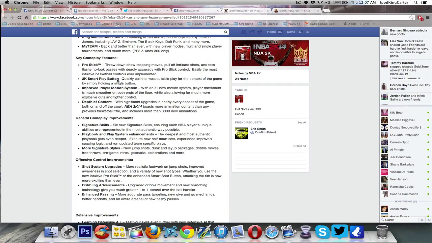Next, the 2K Smart Play button. Basically, this is a button that you hit on the controller, either in a fast break or half court set, and it will basically call the best play for that specific moment. No, you don't have to hit the D-pad, then hit run best play. It's just one button. I'll tell you more about it next week. Improved player motion. Basically, when you're running around screens and stuff like that, when people are coming in for blocks, the physics is so much better. It's so much more fluid.